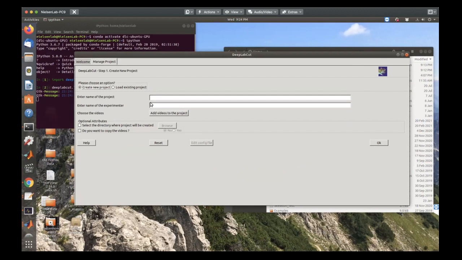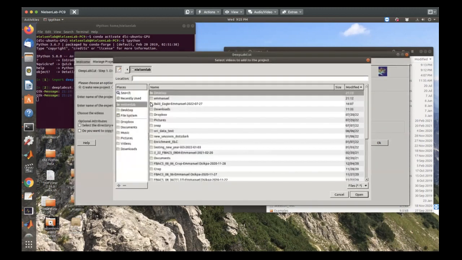So here, make sure create new project is checked, and we're going to write the name of the project. So this is going to be called testing DLC for DeepLabCut. Enter the name of the experimenter, your name. I'll just put my name, Manuel. Then we're going to click add videos to project.